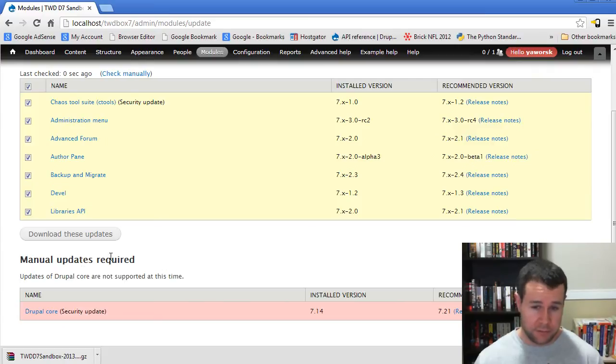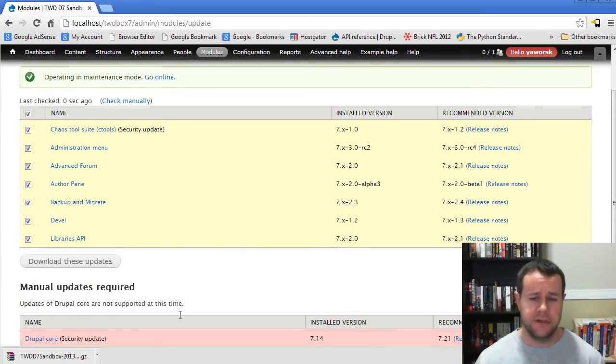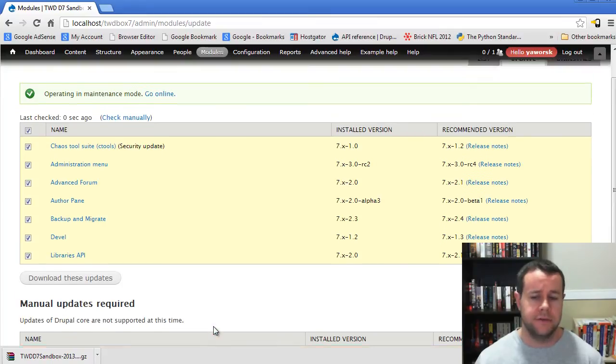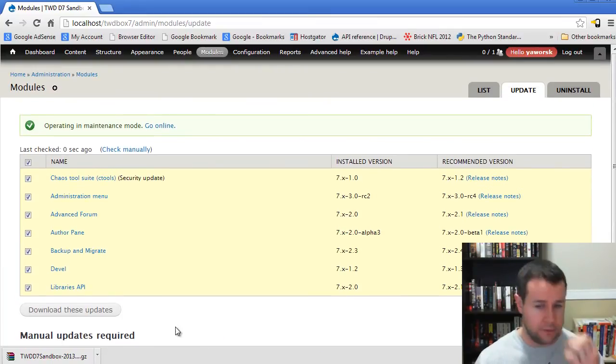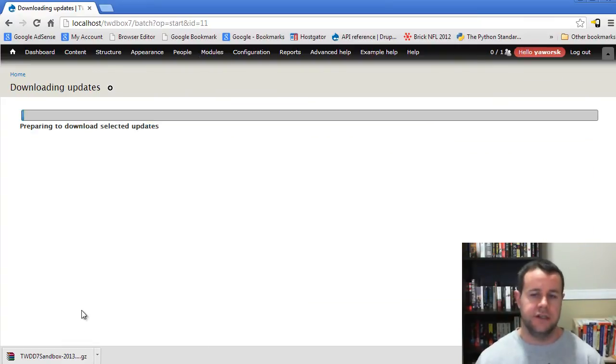You'll see down here, manual updates are required for Drupal core. And that's because this module, Update Manager, can't actually do Drupal core by itself. And so we'll manually walk through how to do that. But we can go ahead and hit download these updates. And you'll see here it actually prepares, you'll get the JavaScript bar going across showing the progress.